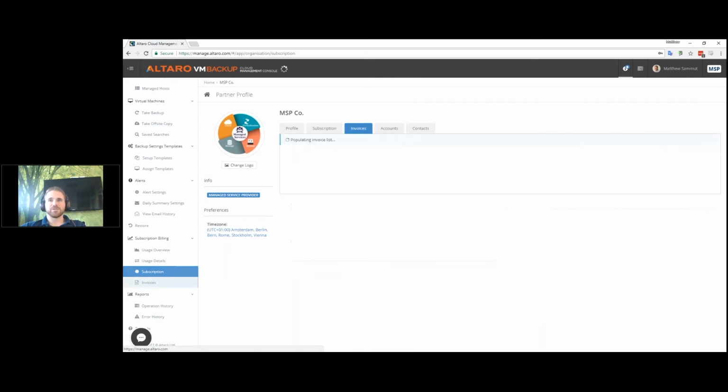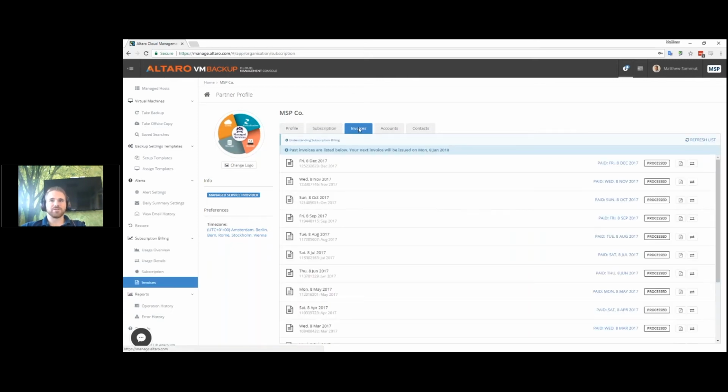You also have the option to go and generate invoices for your customers. Now, these invoices are targeted at the MSP, so this is not something that you're going to send out to the customer, and it's not something that we or Altaro will send out to the customer at all. At the end of the day, we are billing only the MSP and not the end user customer. It's then the MSP who bills the customer at the end of the month.